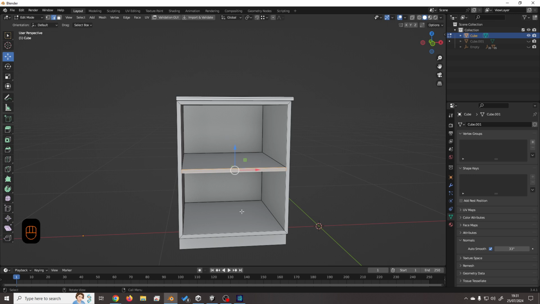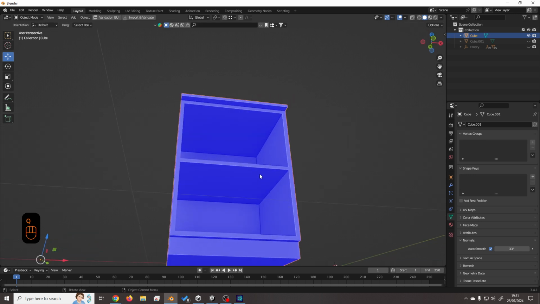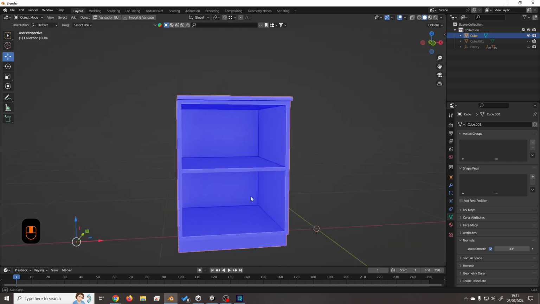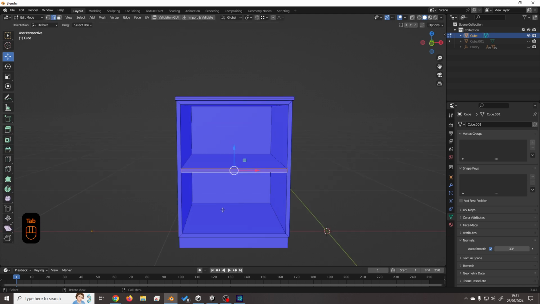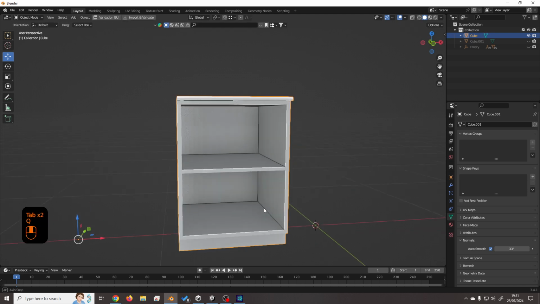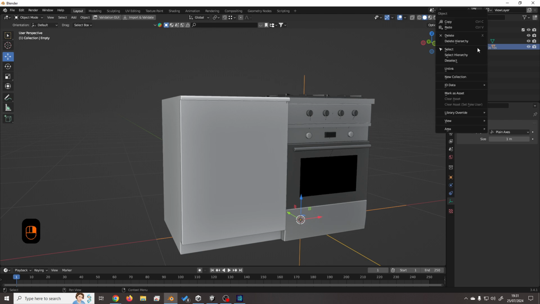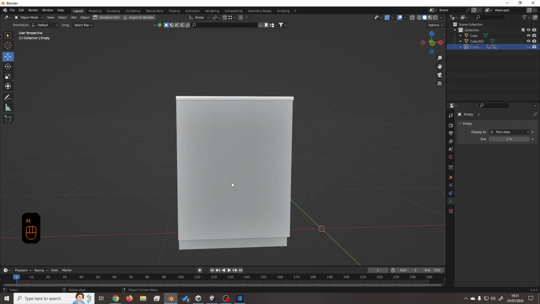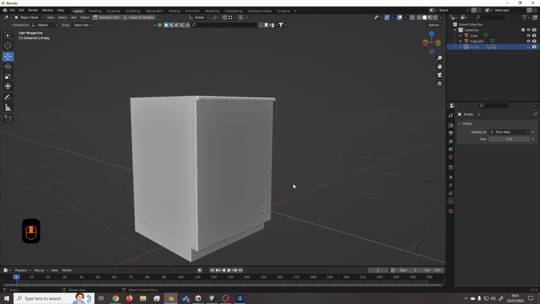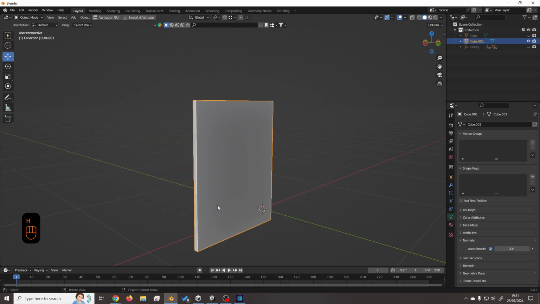I'm going to come out of edit mode and just quickly have a look at the face orientation, make sure I haven't got any flipped normals. It's all blue, so it's looking good. So we'll unhide everything, except I didn't want to unhide that, did I? So we'll just hide all of that again and work on the door. So I'll hide this and the door.